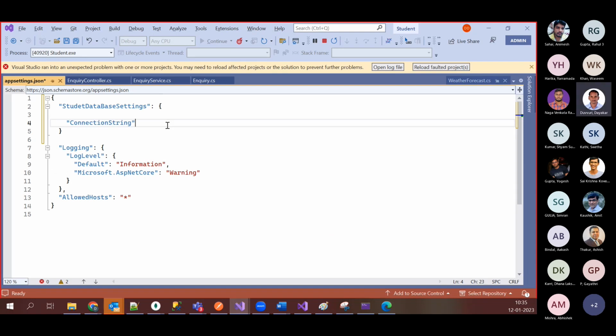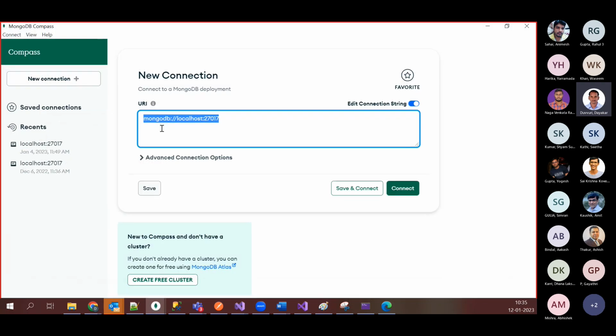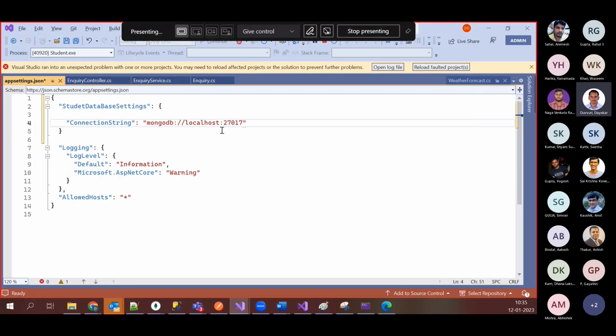Please type with me, it will be easy. So I need to provide my connection string. From where do I get my connection string? We need to open the Compass. Right here it will be there. So copy it and then paste it over here.